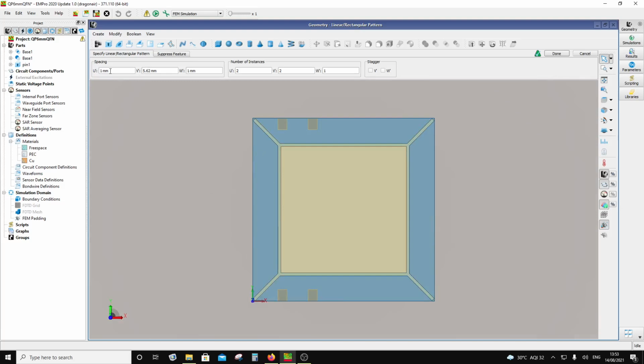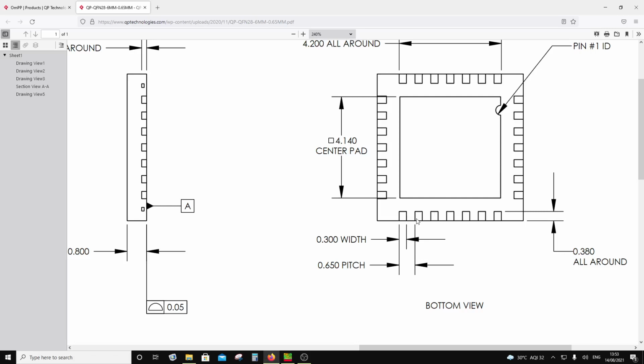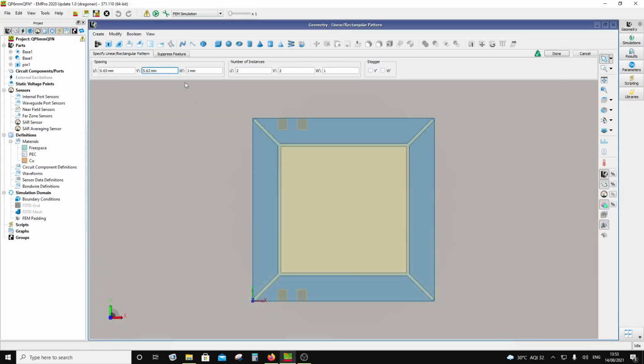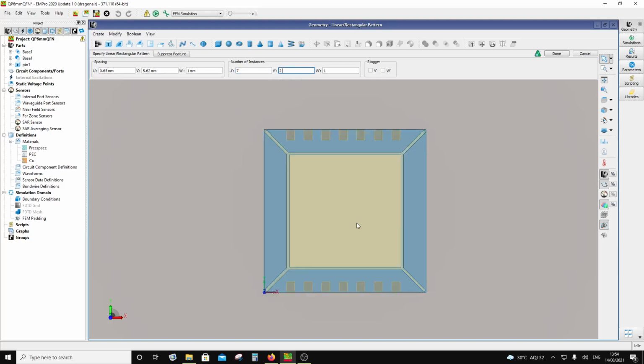And then I need a pitch of 0.65 on this axis. Correct. And I want how many of them? So I need to go and count. 1, 2, 3, 4, 5, 6, 7. 7 of those. 7 into 4 is 28, right? So I am going to put along this 7 of them. Correct? So that's done.